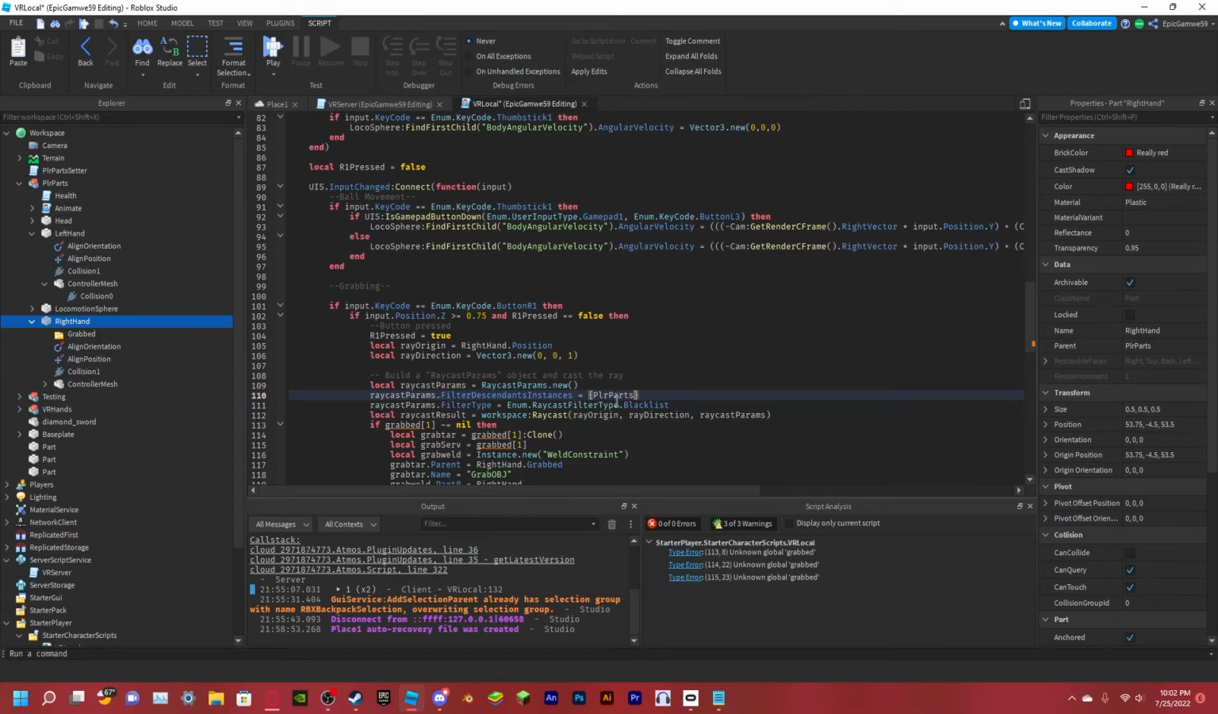Okay, so FilterType blacklist just makes it so that it doesn't hit it. If it was whitelist, it would only hit that stuff. Okay, so raycastResult equals workspace:Raycast(rayOrigin, rayDirection, raycastParameters).